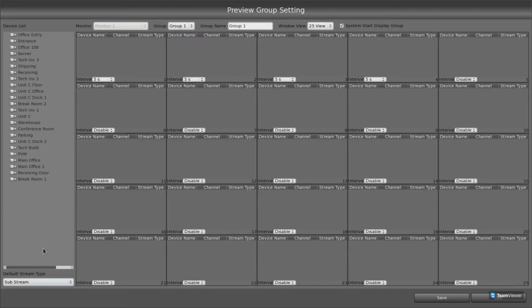However, if I double click on any single camera, it will make it a single image and default to mainstream, so it's a better view. Substream will load faster, and when it's this small at 25 view, it's not going to matter anyway. So make sure you've got it on sub if you've got a lot of cameras.